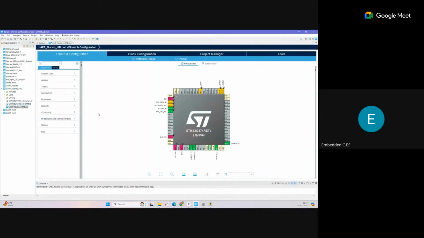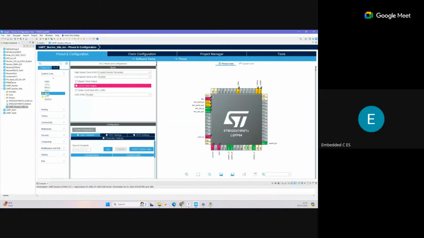When I click on this page, here we can configure this. Let me try to configure. This is not enabled now. I don't know why this is disabled. First thing is RCC. We have to enable the RCC. We have already enabled this.